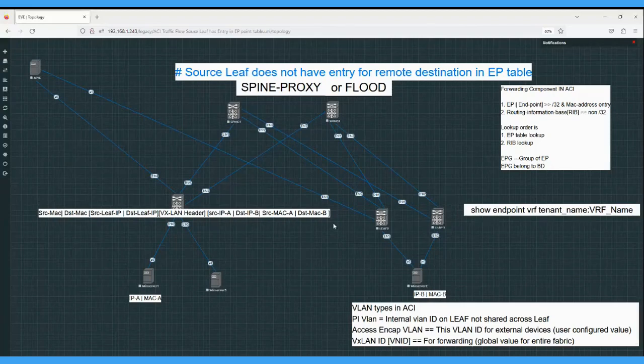In this video, we are going to talk about this traffic type where the source leaf does not have any entry for the remote destination in the endpoint table. In this mode, to enable the forwarding, we have two options. One is the spine proxy, which is the default option in the ACI. The other is the flood. In this video, we are going to discuss the spine proxy option.